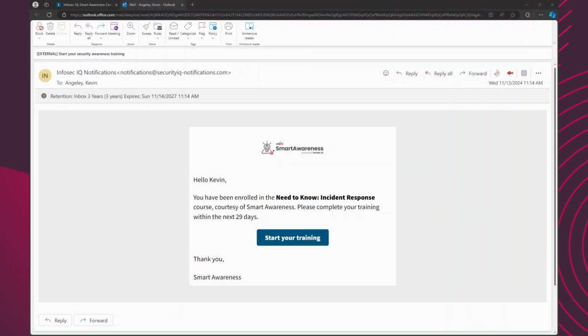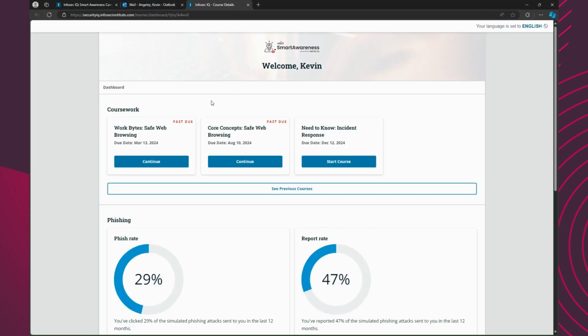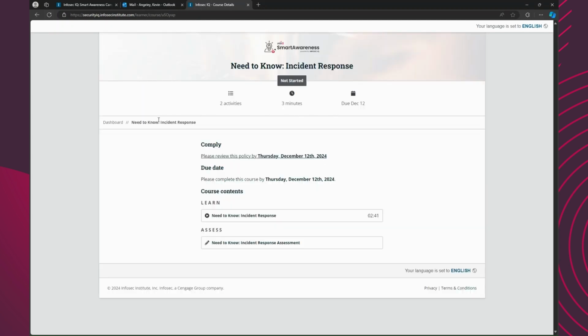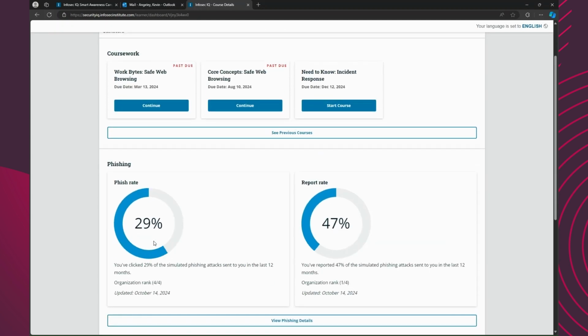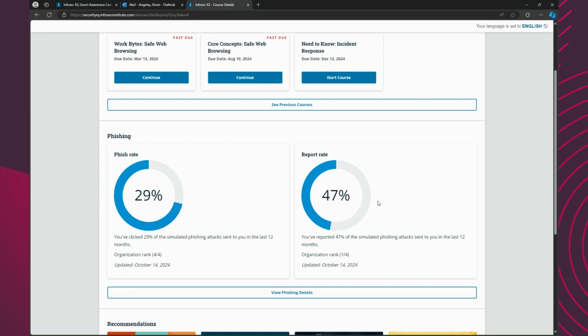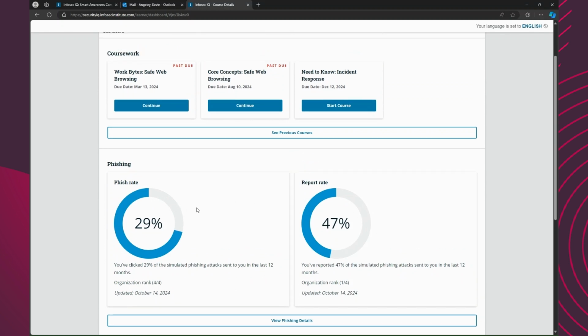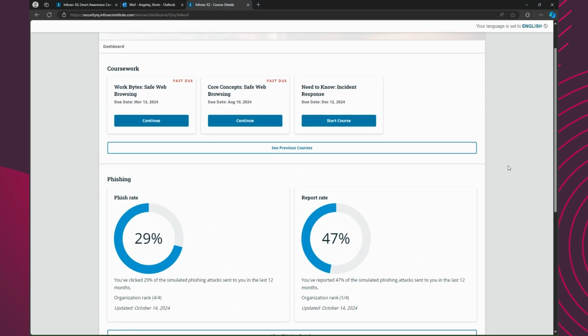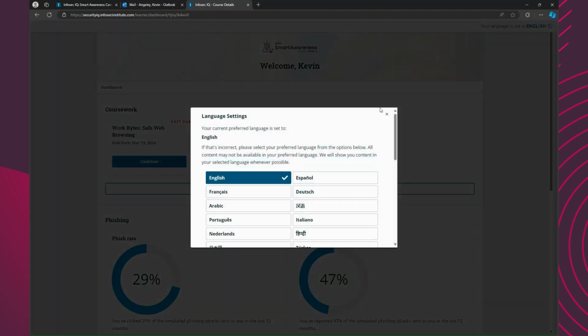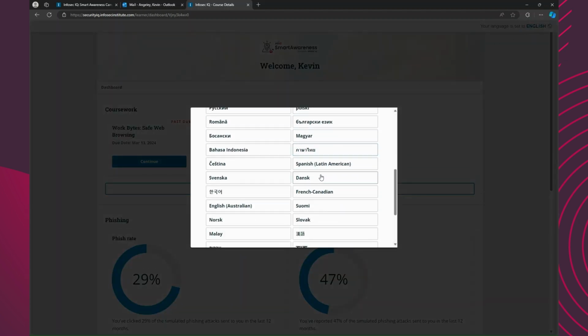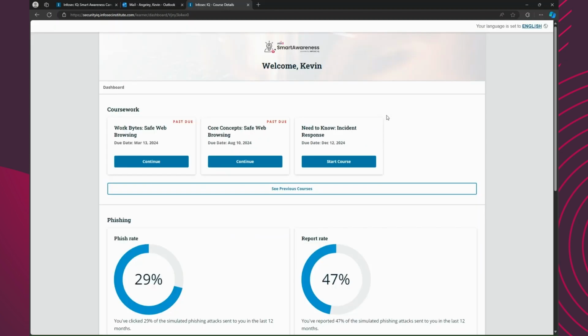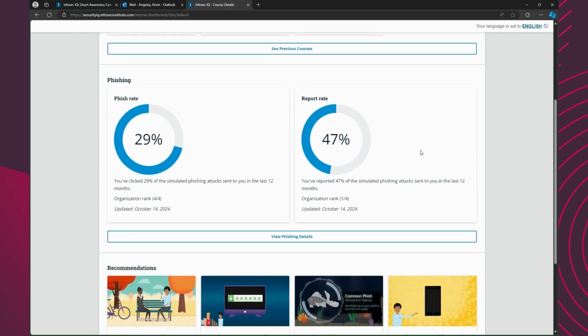Learners will receive an email notifying them they've been enrolled in training, where they can then access their learning dashboard. The learning dashboard will track current and historic training for the learners and provide competitive metrics for how well they are performing against others in the organization as they identify and report phishing simulations. The learner dashboard experience is mobile-friendly and localized based on the learner's designated preferred language and meets WCAG 2.2 accessibility requirements.